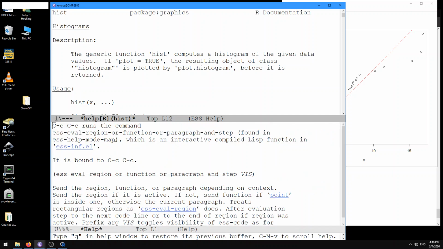here it opens up an Emacs help window that says Control C runs the command ESS eval region or function or paragraph and step, right? That's exactly what we were just looking at, right? Send the region, function, or paragraph depending on the context. So anyway, all of this to say that there's a variety of ways that you can learn about these different key sequences, and it's all very well documented.